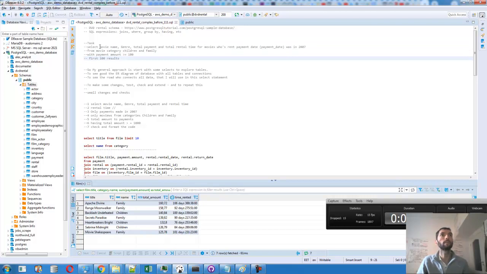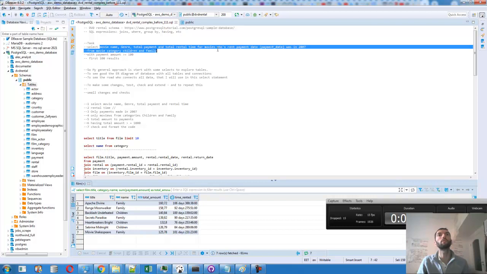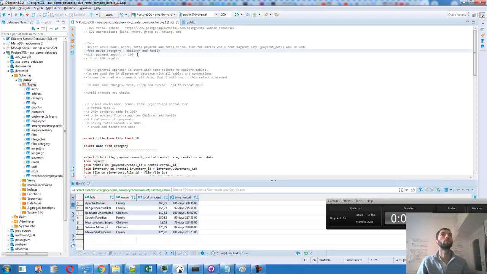So select movie name, genre, total payment, total rental time for movies whose payment is in 2007, from movie category which is children and family, with total payment amount of at least $100 in this dataset, and first 100 results. But after that it will be all the results, because this 100 limitation is just when you're using a big database, to not wait a lot for the results and so on.